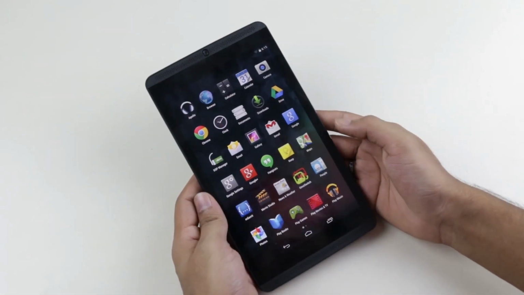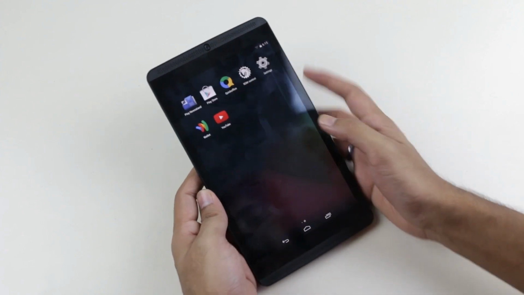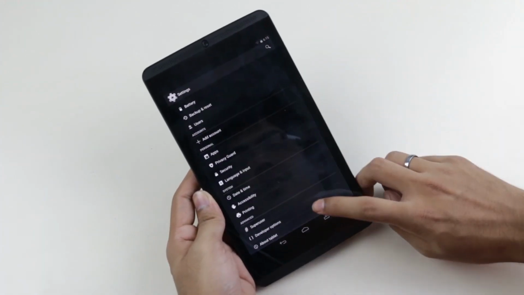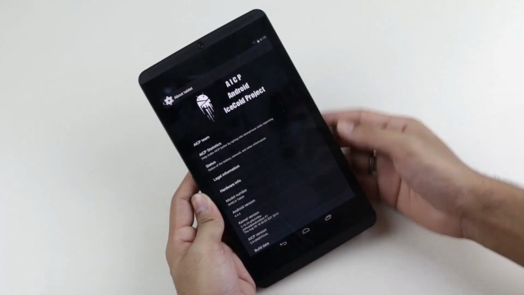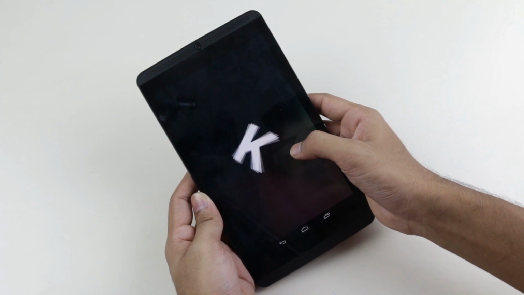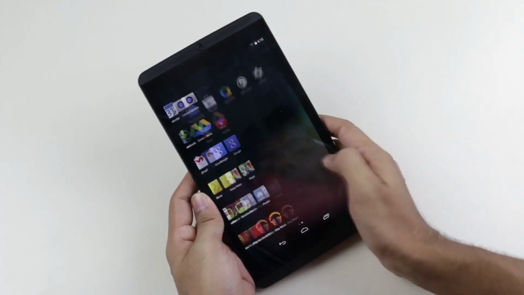Hey, what's up guys? In this video, I will be showing you how to go back to the factory firmware on your Nvidia Shield tablet. As you can see right now, I'm on a custom ROM, so you can follow this tutorial if you want to roll back your tablet to your default settings or your factory settings. You will be losing all your apps and data, so make sure you backup everything important.